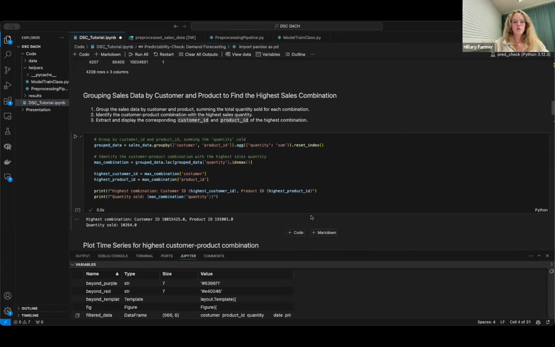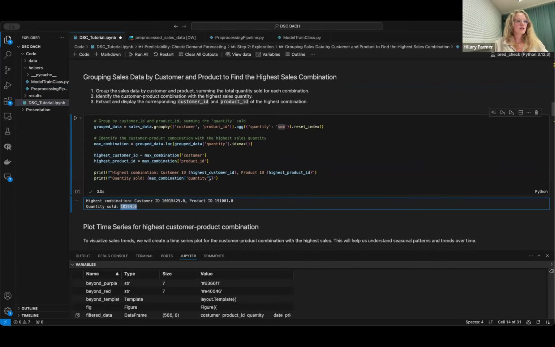On the other hand, we also investigate the customer-product combination with the highest quantity sold. Instead of just counting the occurrences of a product-customer combination, it looks at the quantity column and sums that up. So we know how much of each product was sold to each customer. I'm printing the highest combination customer and also how much was sold, just to get a little bit of a feeling for that.